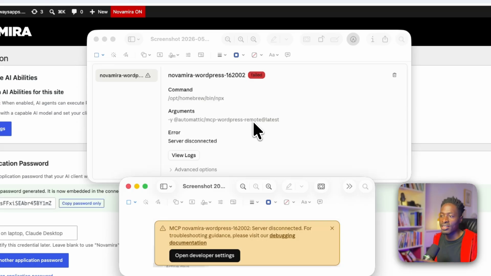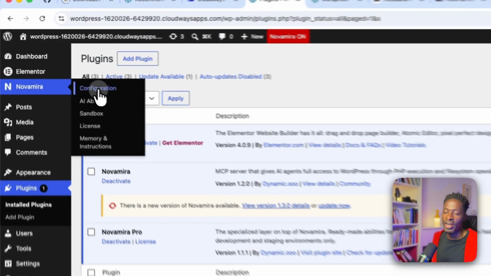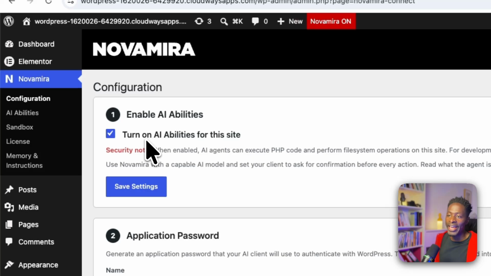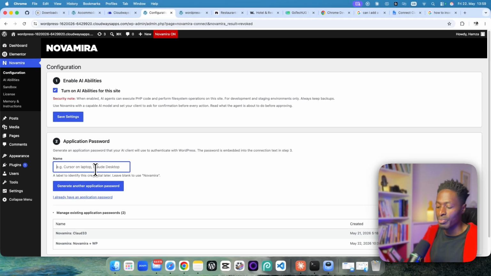Okay, so if you got this error where the file path for your Novamira and Claude code isn't working, this is how you can fix it. So first things first, make sure that you have Novamira installed in your WordPress website. So right over here, I have Novamira. And also make sure that you have the AI abilities enabled. And second, make sure that you generate an application password.